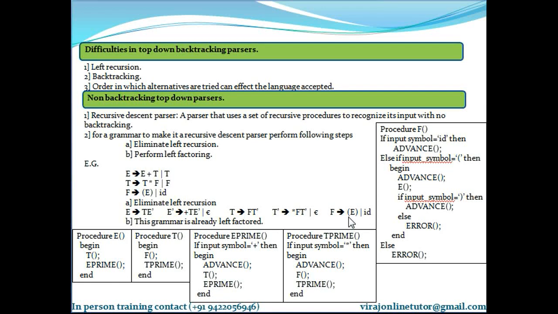I check whether input is ID here. If input is ID, then I call advance. That's it. Otherwise, there is a second option available. Else if I check whether input symbol is open bracket. If it is open bracket, I advance. Then I call function for E. Then I check whether input symbol is close bracket.